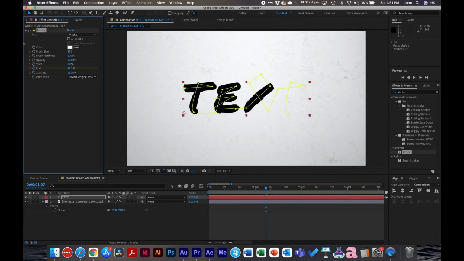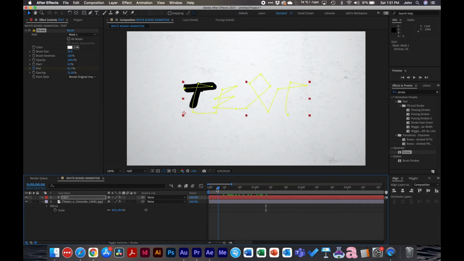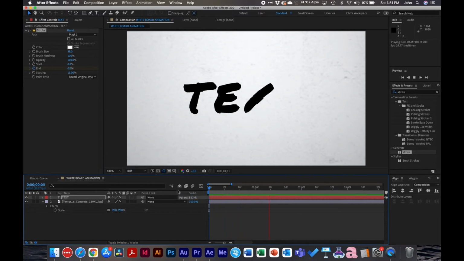And change the width so you don't notice it as much. There we go. That looks good. All right, so the next part in this is to actually add the pen or the dry erase marker and animate it basically following this animation. That way it looks like it's actually revealing it.